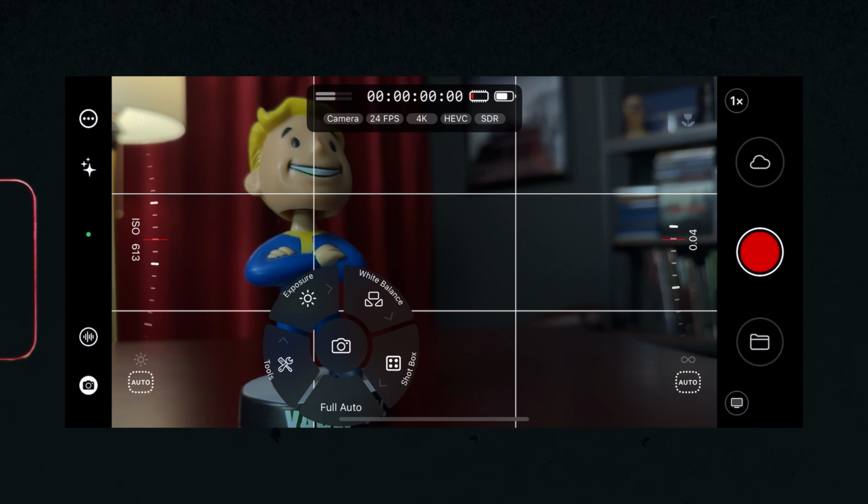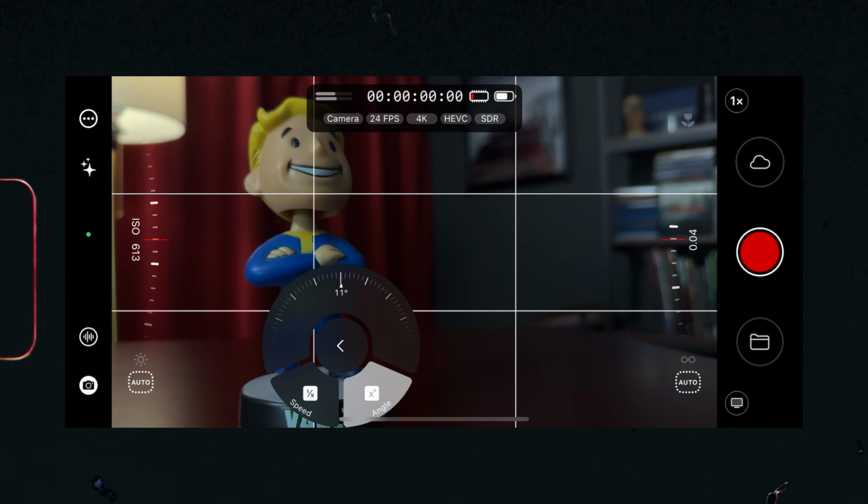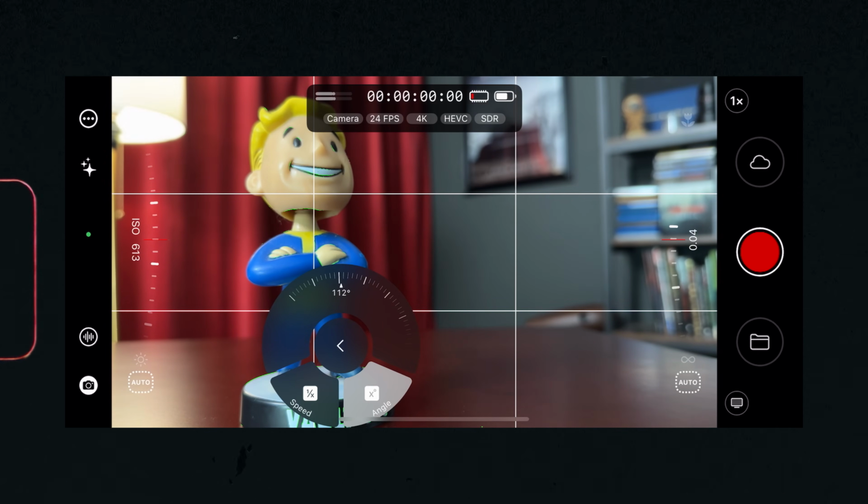You see you can dial into exposure. You have manual exposure control. You can adjust your shutter. Here you can choose whether you want to go by shutter speed or angle. I usually always go by shutter angle and set it to 180. There's also a slider wheel here for you to adjust the shutter as well.